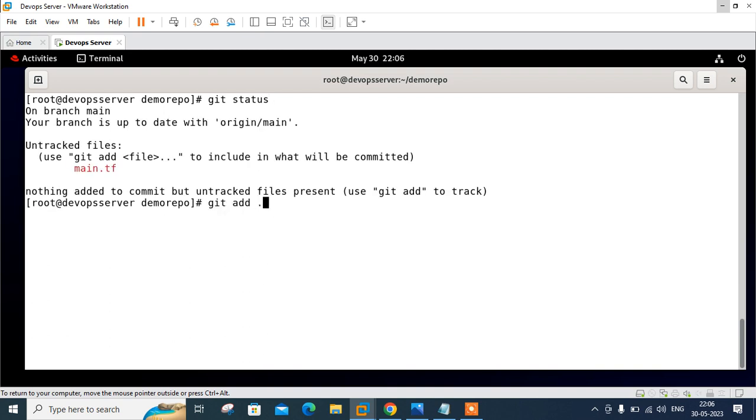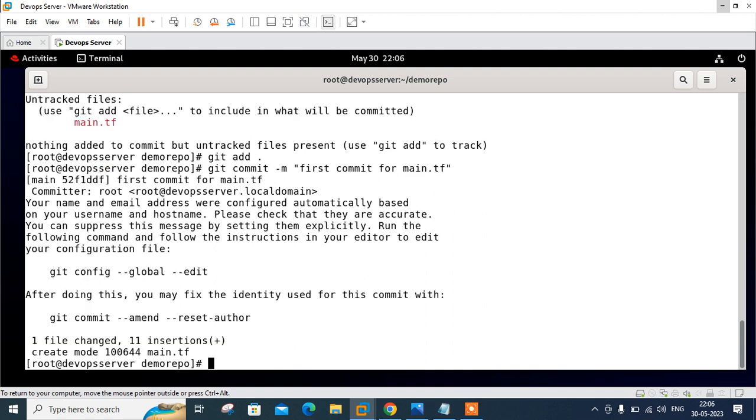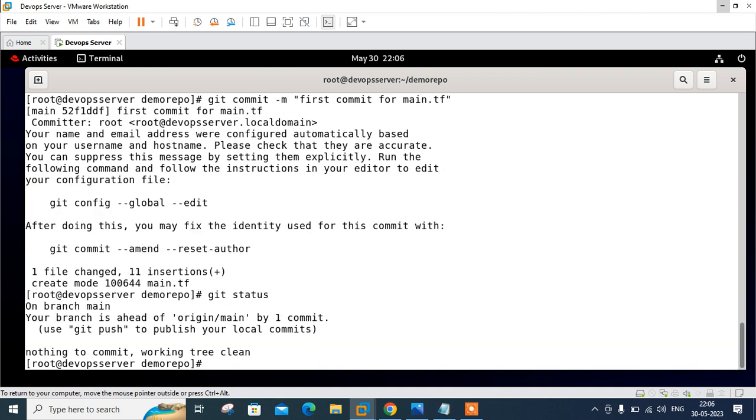git add ., git commit -m first commit for main.tf file. That's it, press enter. So it's successfully committed. Now let's check git status. So it's clean. Now time to upload.